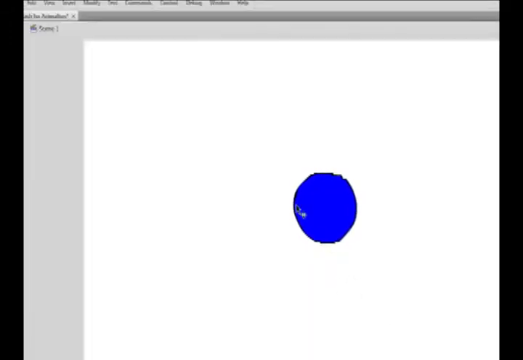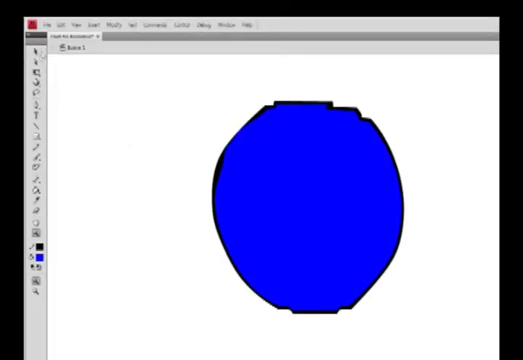Also, I'm going to just zoom in here so we can see this a little bit better. We're going to select the selection tool, and the selection tool can also manipulate lines and fills. Now, I'm going to show you the difference between lines and fills in a little while, but for now, let me just show you how it will manipulate fills, and that's anything that you draw with a paintbrush or with the paint bucket.